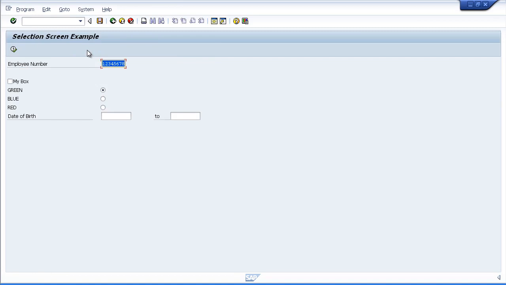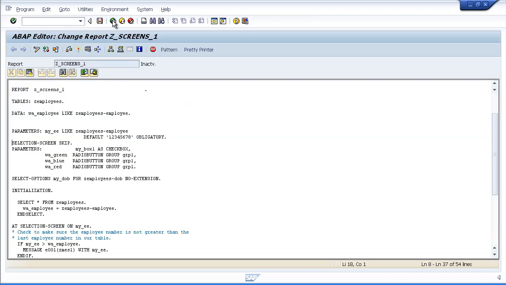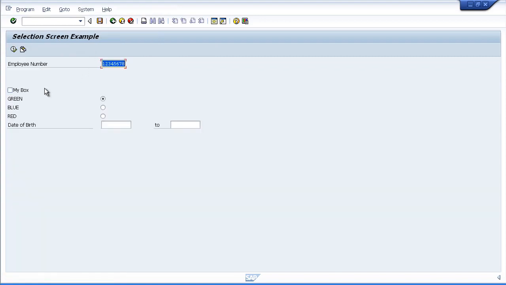So you can see here we have the employee number parameter, then we have a blank line where we've skipped one line, and then we get the checkbox and radio buttons. So it's pretty simple. You just place it where you want it to appear between the individual fields that you're outputting on the screen. Now if we wanted to skip 2 lines, we add the number 2. And as you can see in the test, we now have 2 lines.